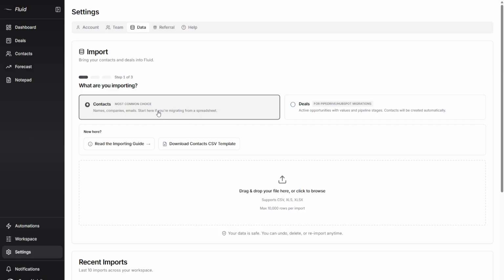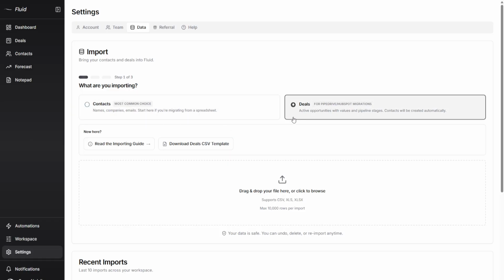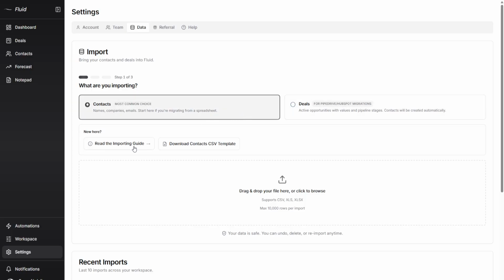If you are migrating from Spreadsheets, HubSpot, Pipedrive, or any other CRM, this guide will show you how to import your data into Fluid CRM in under 5 minutes. Fluid has 2 import paths, contacts and deals. Pick the right one and the rest is just drag, drop and click. Let's break them down quickly.